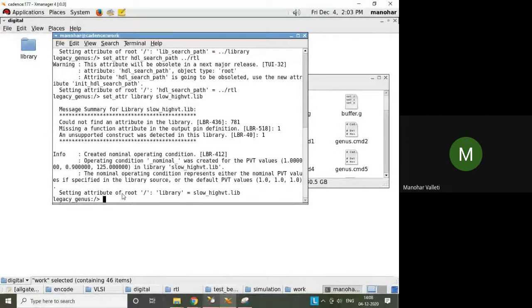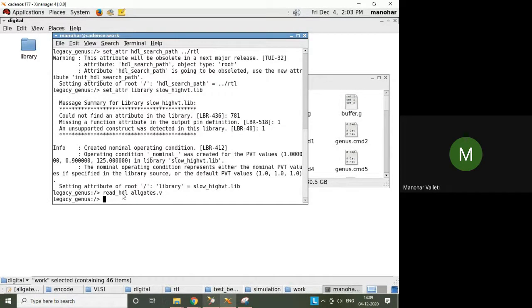So we properly defined where the library search paths are, which library needs to be used, and where your HDL files are to be searched. Now we will read your HDL code: read_hdl, all gates. If there are no errors in that Verilog code, you won't get any error message, and it asks for the next command like this. It means your Verilog code does not have any errors. Now I will elaborate.